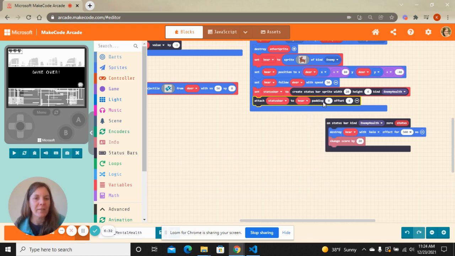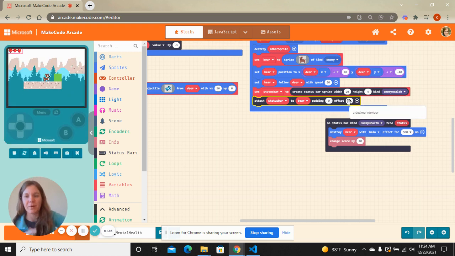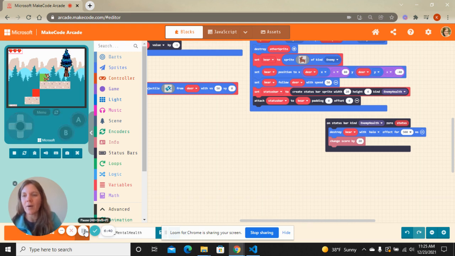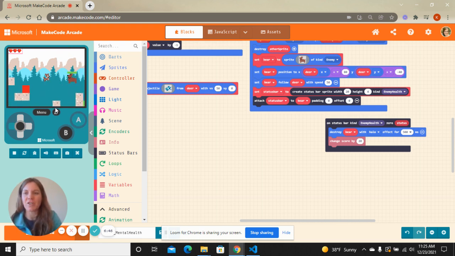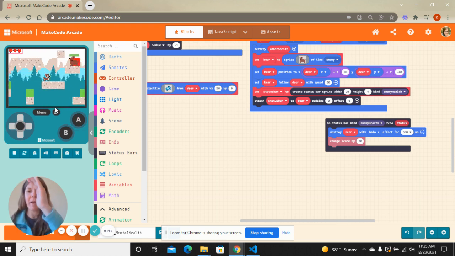And then if you click on this plus here, you can offset it a little bit if you wanted to, but I'm just going to have it attached to the bear. So now, when I run into the tree, as you can tell, the status bar is attached to the top of the bear. And I think I might actually want to do a little offset for that.